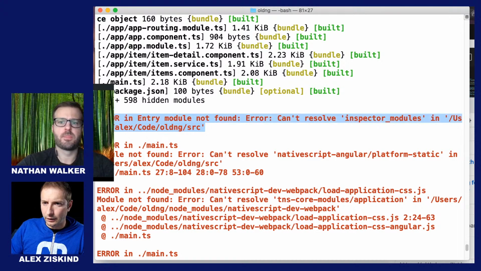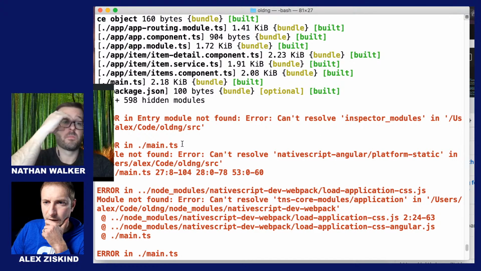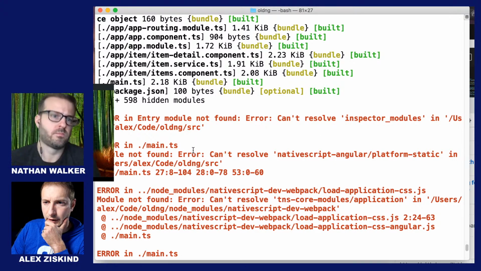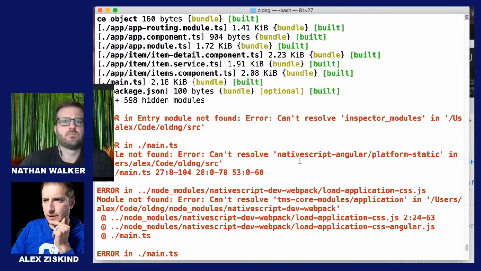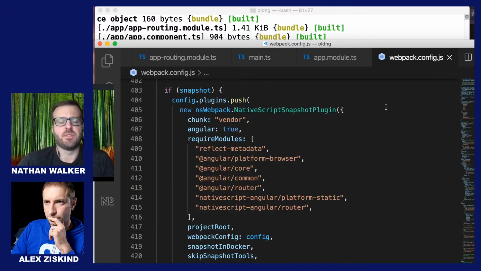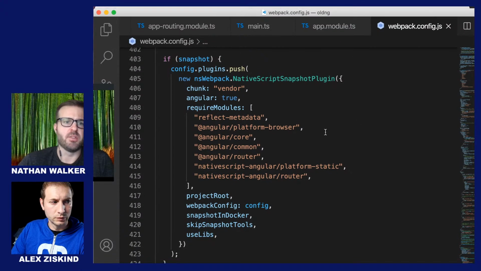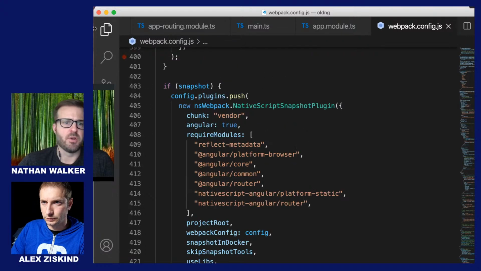So I've got the same error, Nathan. I got the can't resolve inspector modules in users old source, and then I got an error in main.ts. Yep, it looks like it's looking at the old one. So what we want to do is add the latest Webpack to the dependencies here. This is something that's going to be updated with the latest dev Webpack, which we have a branch going on now, and will probably be distributed with Angular 10 for sure. And we may release a patch version for the current Angular 9 projects.